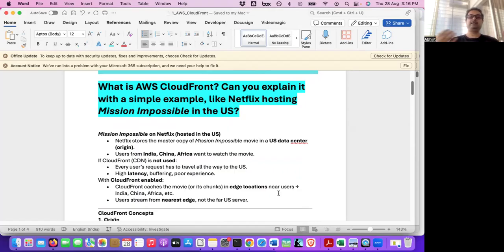Now users from India, China, Africa, Europe are trying to access that movie. If there is no CloudFront, what will happen? Each request will travel all the way to the US. So obviously there will be high latency, buffering, and may not be a good user experience. There will be a poor experience because the request has to travel all the way to the US from India, China, Europe, etc. And there will be a lot of load on the server also.